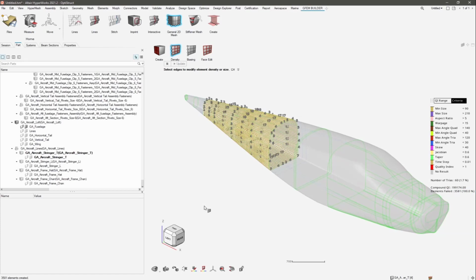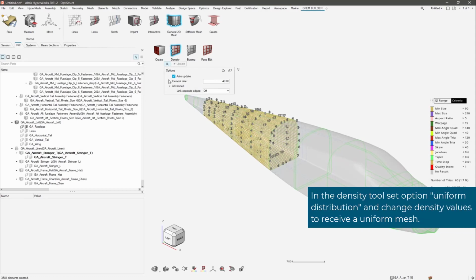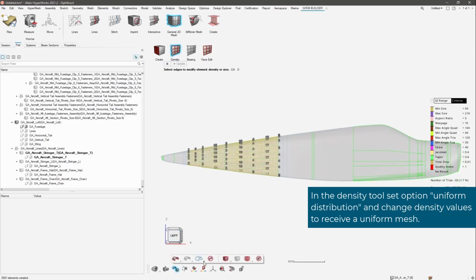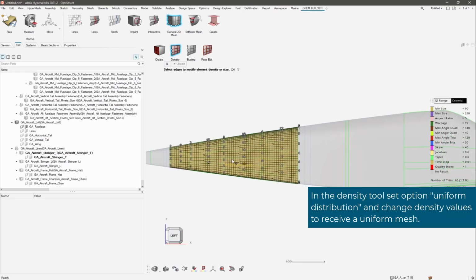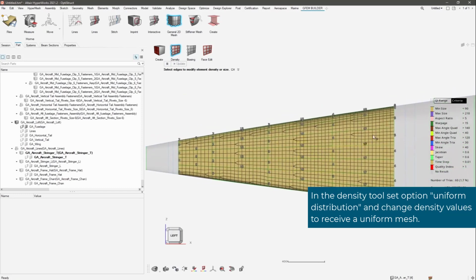To uniformly change the densities of the frames and stringers, we can open the options of the density tool. Under the Advanced section, the Link Opposite Edges drop-down menu can be set to Uniform Distribution. With this, changing the density of one frame section will change the densities of the same region on the remaining frames. In this case, I'm using a value of 4.